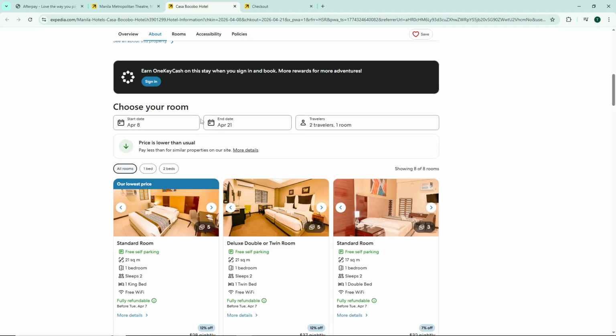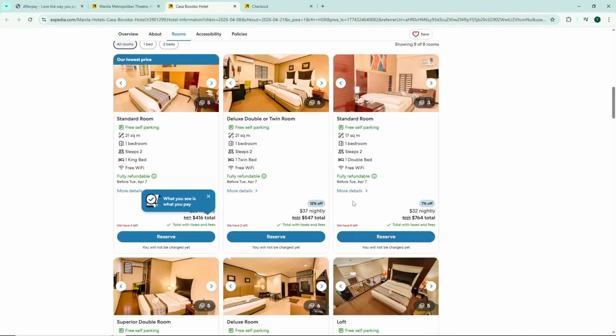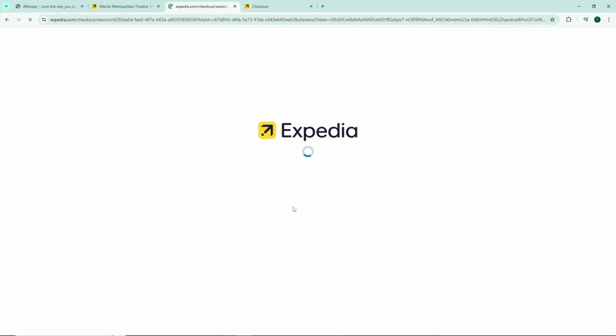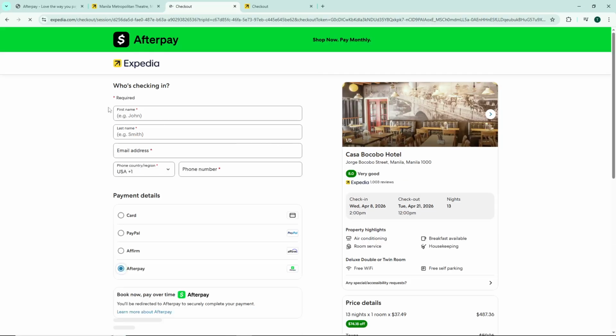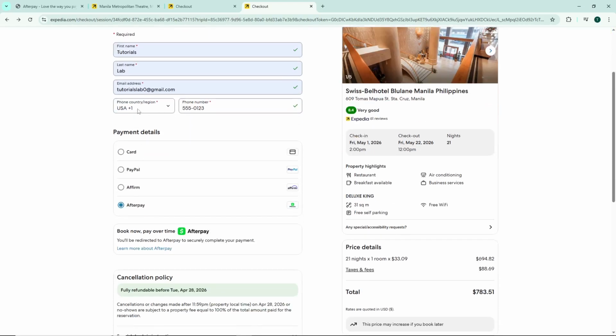Scroll down the hotel's page until you find the Rooms section. Here you'll see different room types and their corresponding prices. Select your preferred room by clicking on it, then click the Reserve button to move forward with your booking. You'll now be taken to a form where you need to enter your personal information. Fill in the required fields, including your first name, last name, email address, and phone number. Make sure all details are accurate, as this information is crucial for your reservation confirmation.